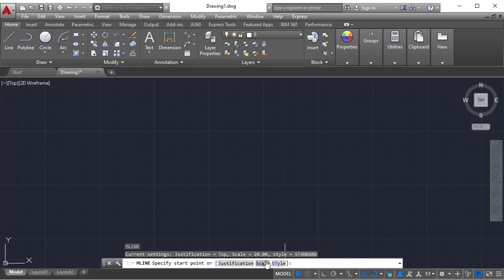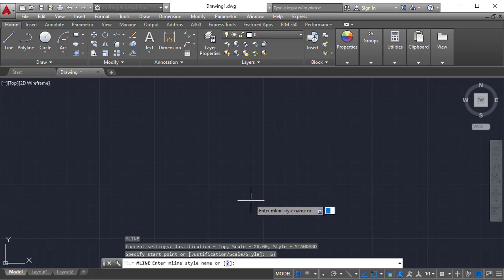Applications include walls, pipeline streamings, whatever it may be, and roadway mappings and all. You can use this multi-line command however you want. And coming to style, it is showing a question mark. Why? Because we didn't create any style.